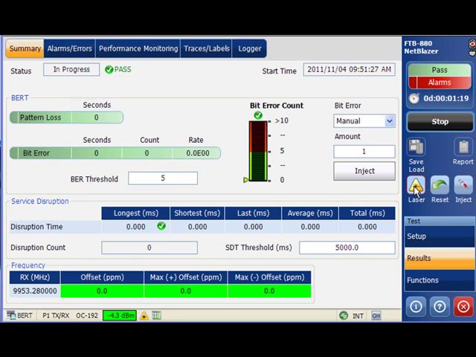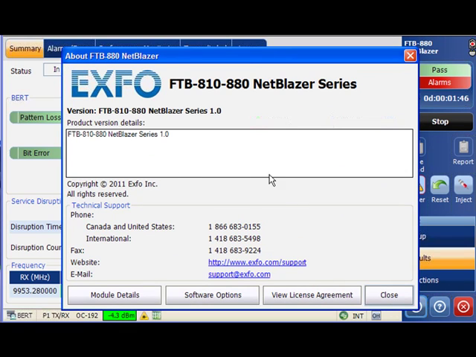We then have the test menus, which are located below. The setup menus are what we went through previously. Then there is the results section and a function menu as well. We will explain the functions a little bit later. Beneath that, we have three icons. One of them is for information on the module, so there is the product version details there. Beneath that, we have the technical support contact information.